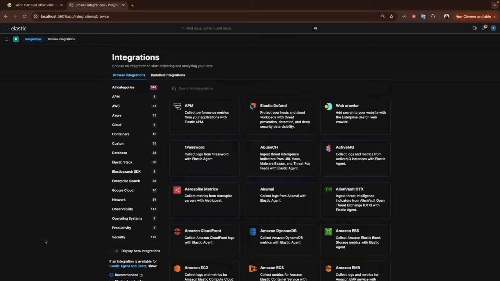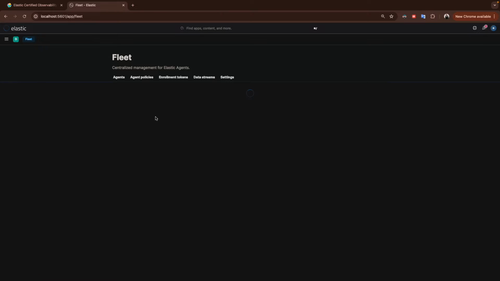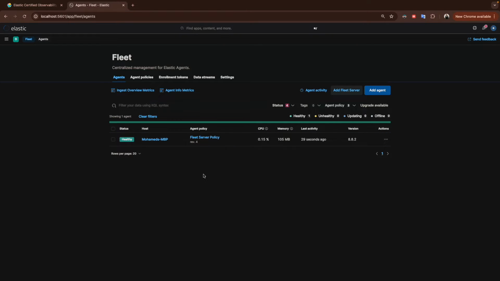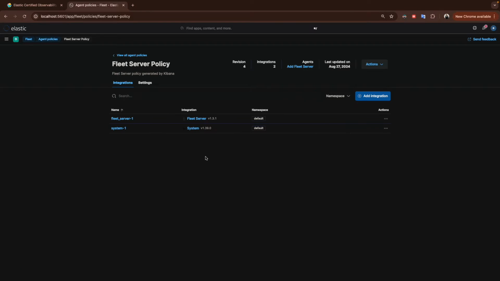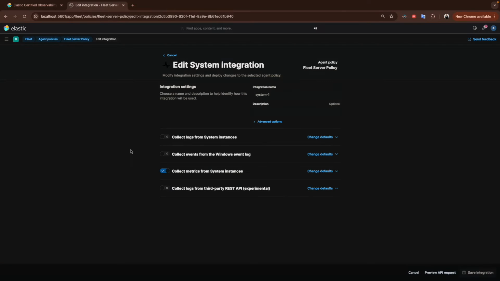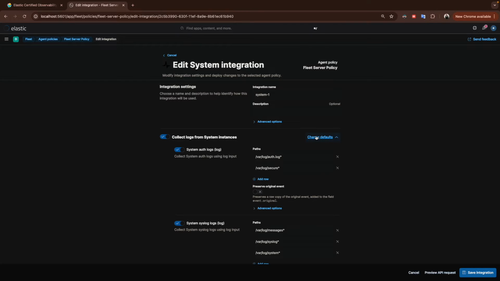We will do it from our agent. We go to the policy, we click on the policy, and we see the current integration. We're going to use the system integration, which is already there. So you click on the integration from here, and since we are going to collect the logs, we will disable this one. We don't need it. We need the logs.